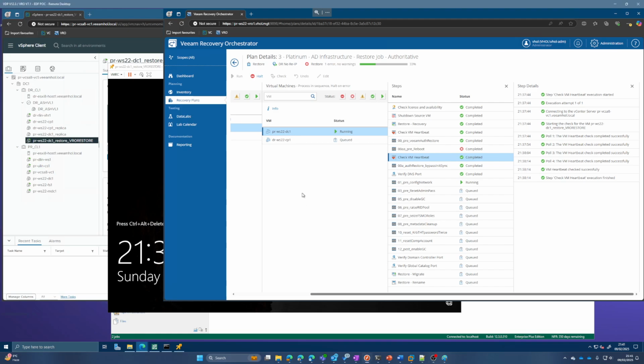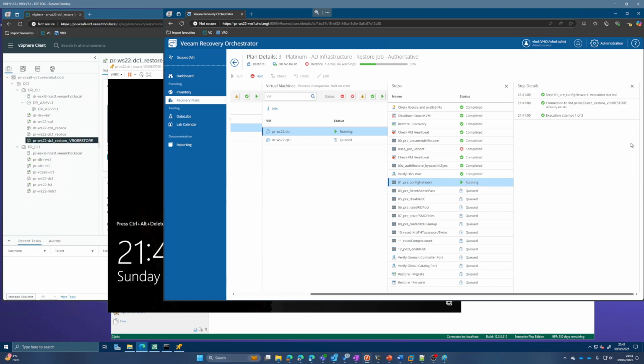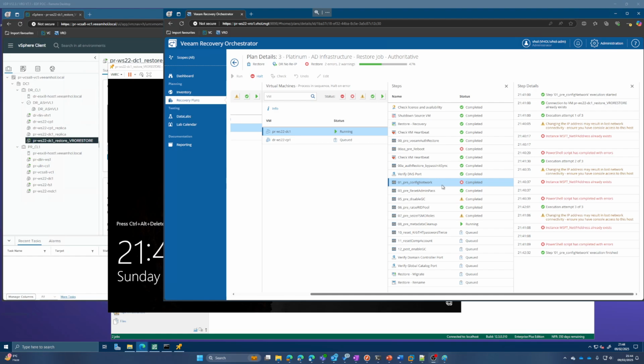So our machine's rebooted, the heartbeat's back up, we have bypassed its sync, verified the DNS port, and now it's just pre-configuring the network, which I expect a failure because I don't actually want to re-IP it here. It's just a step if you should want to do it that I've got ready, and then it'll be on to reset the admin pass. There we go, the error as expected because the IP that the script is going to set is already the IP of the machine. So our network as expected failed.